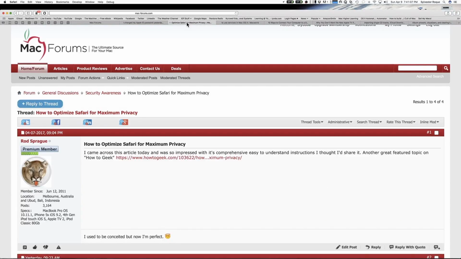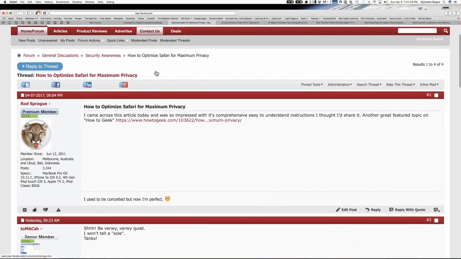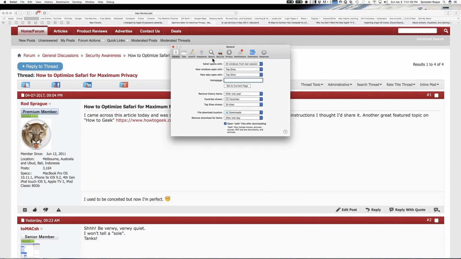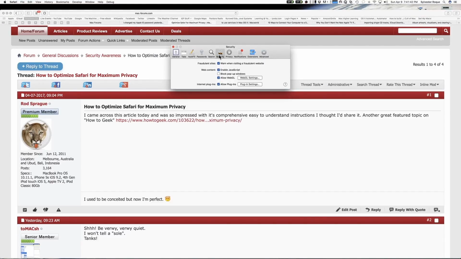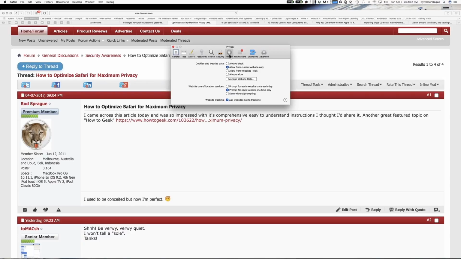Also this week, another thread from our forum that's kind of interesting. Member Rod Sprague points us to a How To Geek article on how to optimize Safari's privacy settings to get the most out of that. It's a pretty straightforward and explanatory article. Most of the preferences that you're going to be dealing with will deal with both security here and also the privacy settings in preferences.